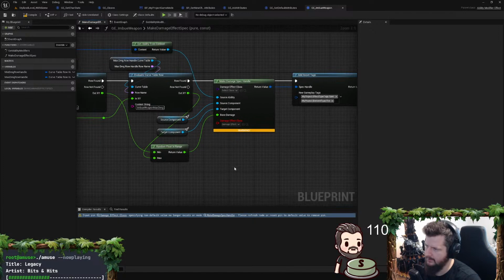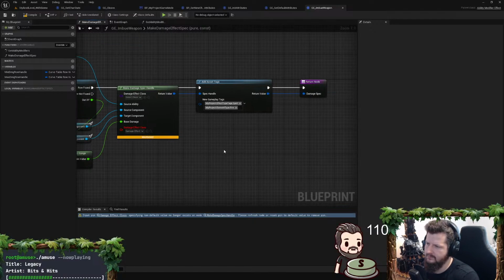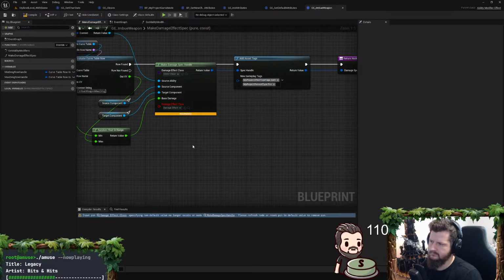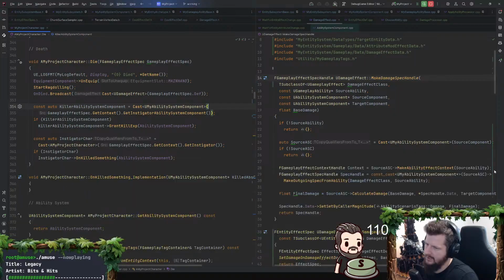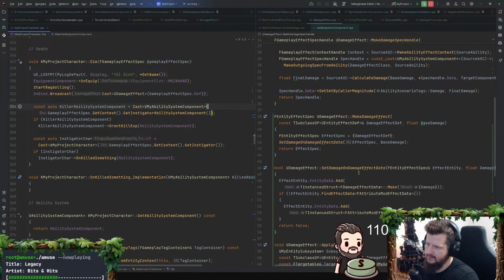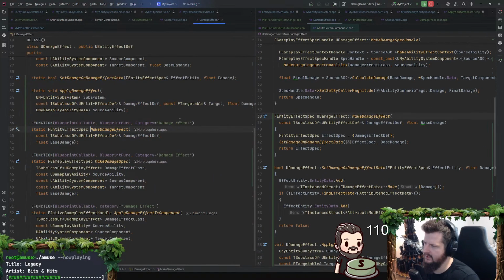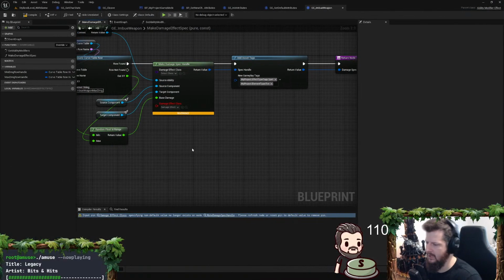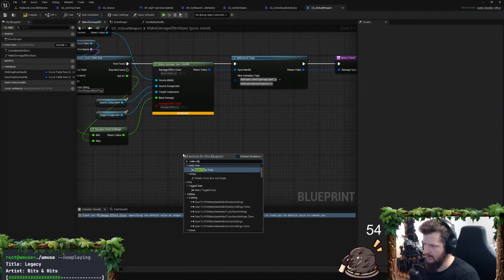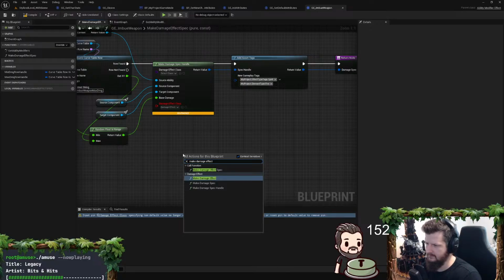What do I want to do here, though? So we're making a damage spec handle. I think I can just... I don't think I need to set... I think we can just make damage effect. Did I make that blueprintable? We did. Okay, so let's just make damage effect.